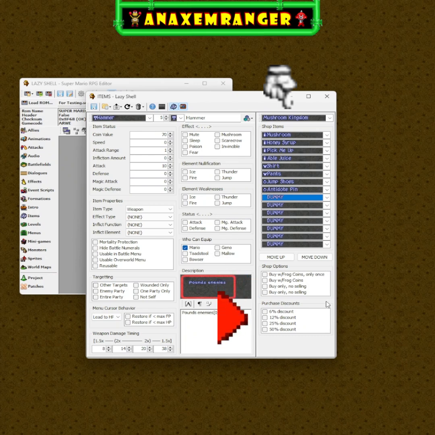Purchase discounts will give the player a discount on those items. All of these discounts stack with each other. You can give the player a 75% discount by checking both the 50% and 25% discount boxes if you were feeling generous. That covers everything you need to know about the items editor.